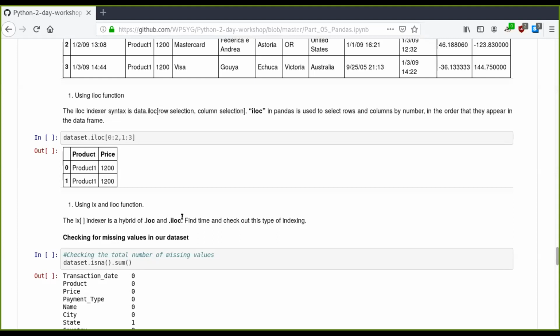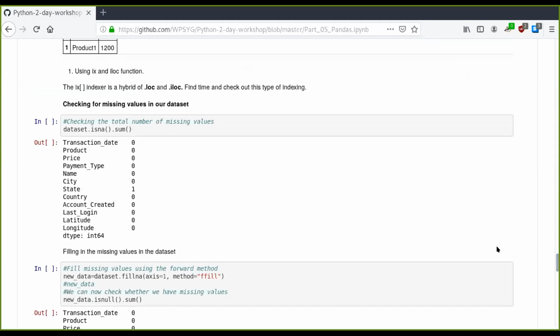Then let's use what we have done earlier to check for missing values in our dataset using the isna function, then the sum to get the total missing values. We see we have one missing value in the column state.